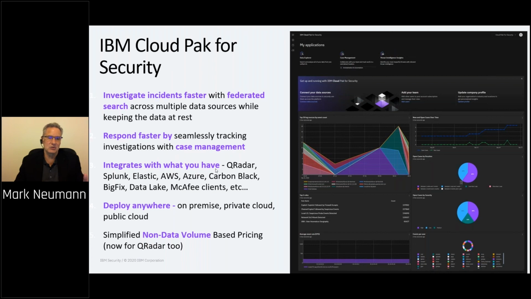We can integrate with QRadar. We work with Splunk, Elasticsearch, Amazon, Azure, Carbon Black, BigFix, data lakes, McAfee, et cetera. And MicroStrategies can help you get this set up and help you get those connectors you need to make sure you are 360 protected. It's out there, and it can be deployed anywhere.